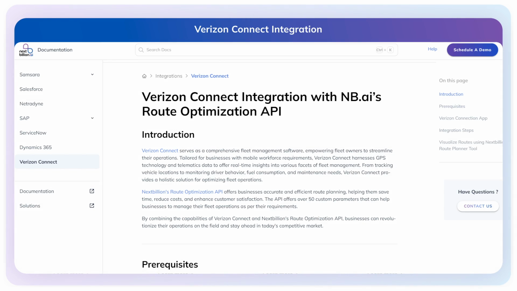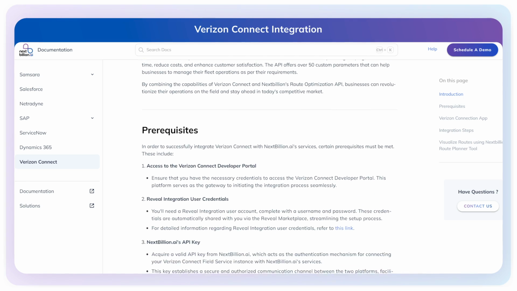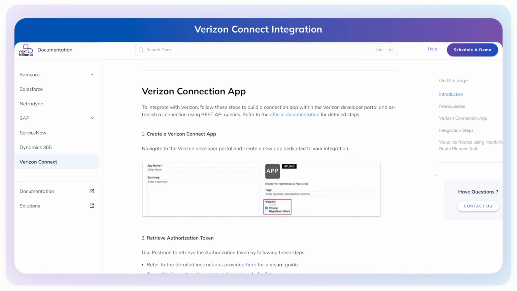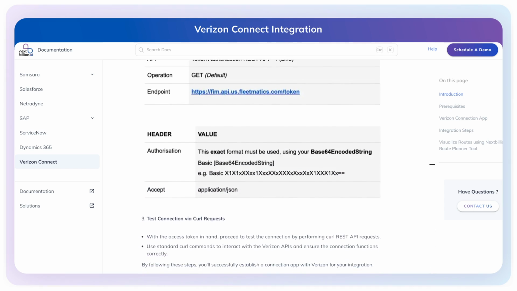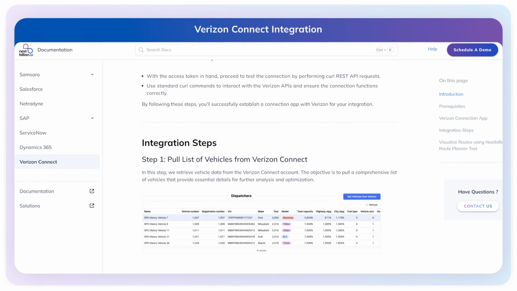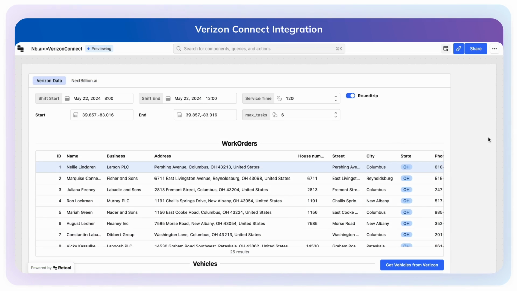We at Nextbillion are utilizing the capabilities of Verizon Connect to link it with Route Optimization API to generate efficient and realistic routes. In our documentation, you'll find a step-by-step integration guide to pull data from Verizon Connect, configure the data, and use Nextbillion.ai Route Optimization API for computing routes. Let's jump into the demo now.